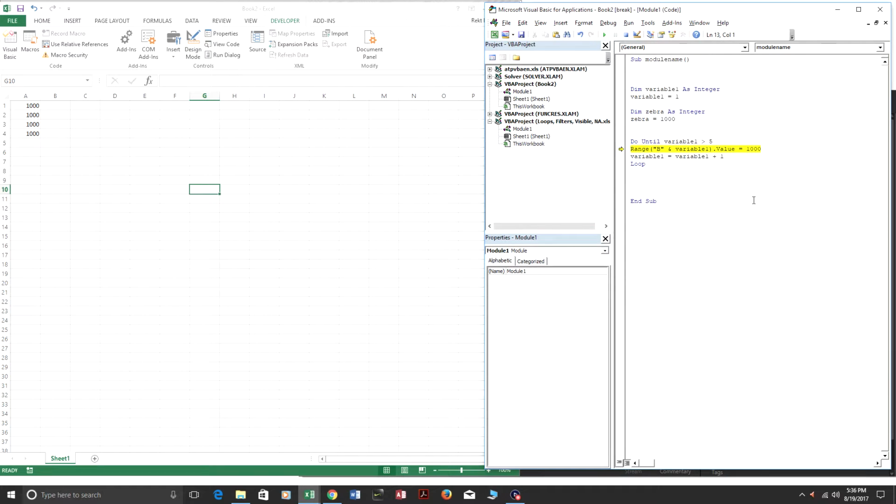So range B1 equals 1,000. B2 equals 1,000. Right here, B3 equals 1,000. B4 equals 1,000. B5 equals 1,000. You can see now variable 1, 6, is greater than 5. That is very true, so it's going to exit the loop.